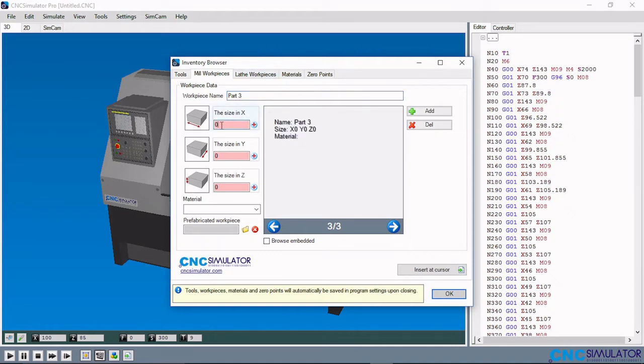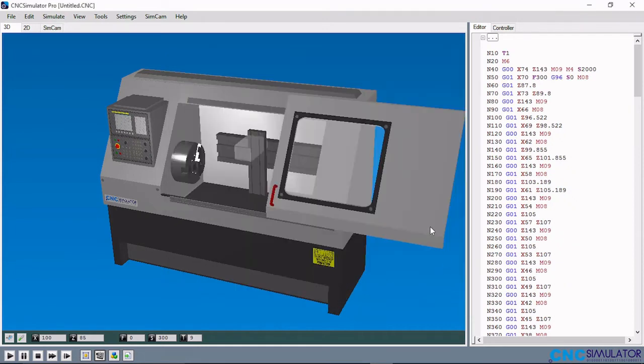So what is the length on the x-axis? Let me say maybe it's 50. The length on the y-axis, let me say that is 70. What is the height of the workpiece? That's the z-axis of the workpiece. Let me say that is 5 mm. You can see that has been created. This is the new workpiece, which is labeled part 3. By clicking OK, that has already been saved in the register of the CNC Simulator Pro.